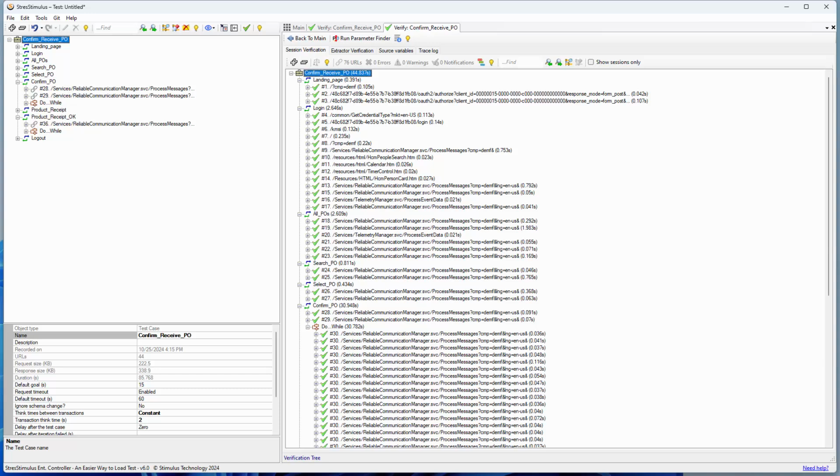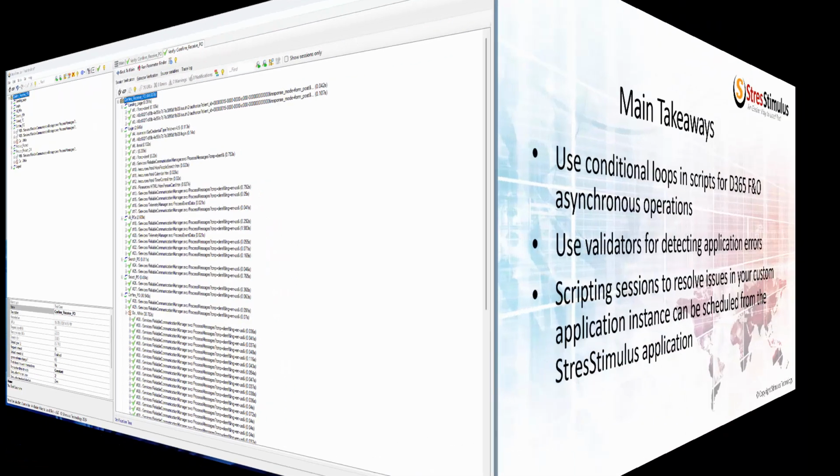The techniques we learned today are not tool-specific, as they address scripting challenges predicated by this application scenario. So they need to be resolved regardless of what load testing tools you use. If you have a highly customized D365 F&O instance, your script may require other settings. All such configurations are resolved in StressStimulus scripting support sessions.